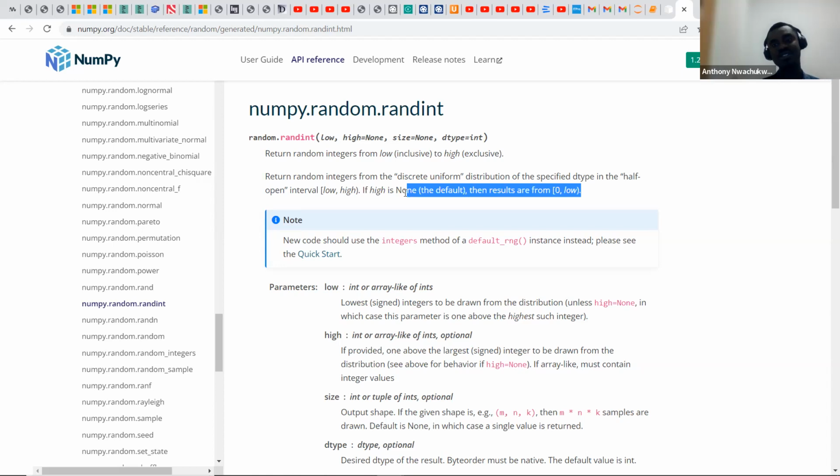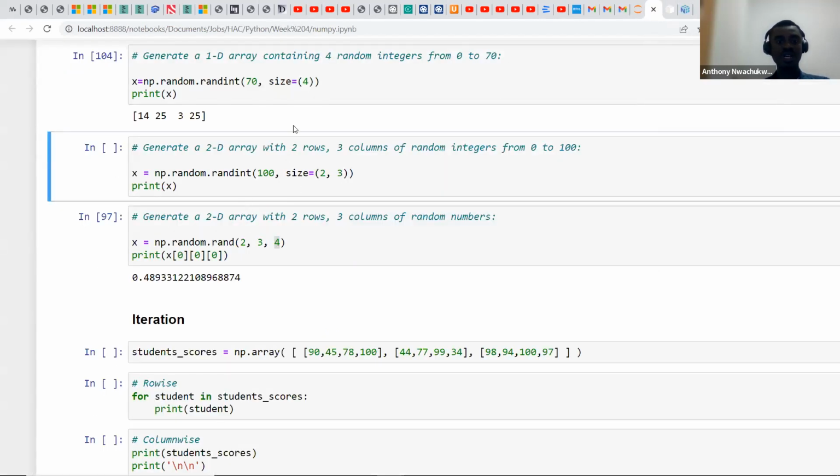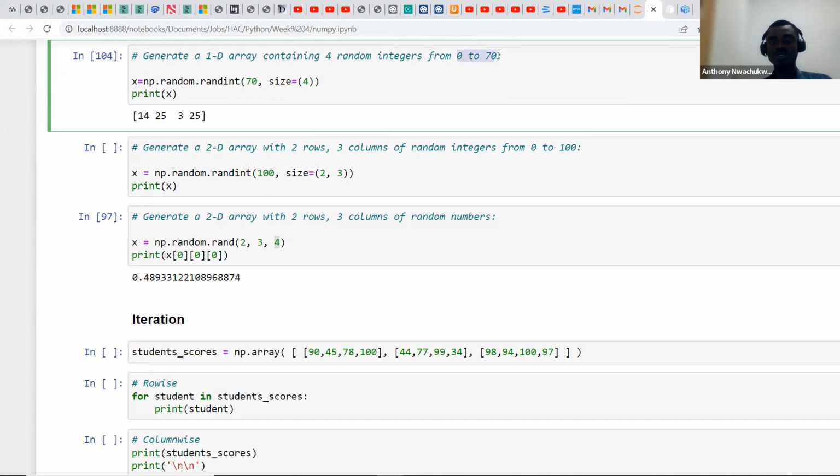Not necessarily descending order. What it means is that if someone did not provide this high here, if someone just provides only one, it will now count from 0 to 70. We provide only 70 here, so the default will be from 0 to 70. Of course, it won't show 70, 70 is excluded, but numbers from 0 to 70. But if you provide the first item, it will count from that first item to this one.